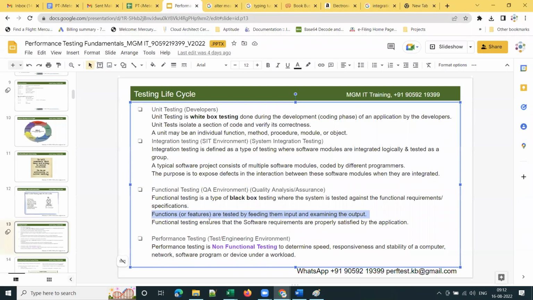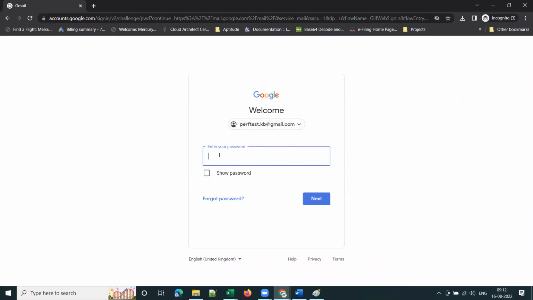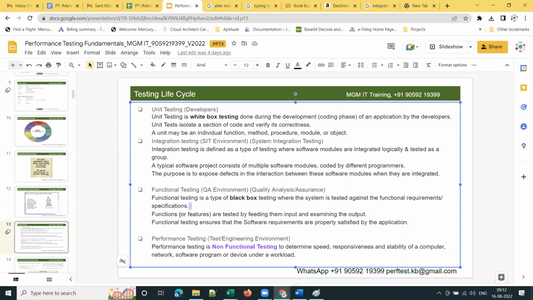Right, is this clear? More clear now? So we are testing the login functionality here. What is the functionality that we are testing? The login functionality. If you are testing login functionality, we will give the required input and examine the output, whether we are getting the desired output or not. This is what we do in functional testing, and functional testing ensures that the software requirements are properly satisfied by the application. Is it clear, guys, everyone? What is functional testing?